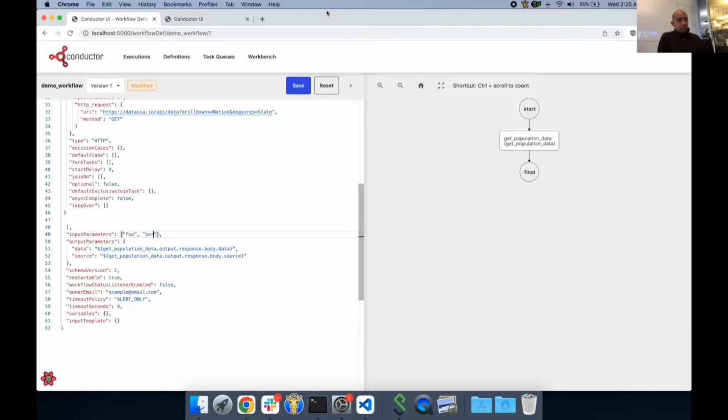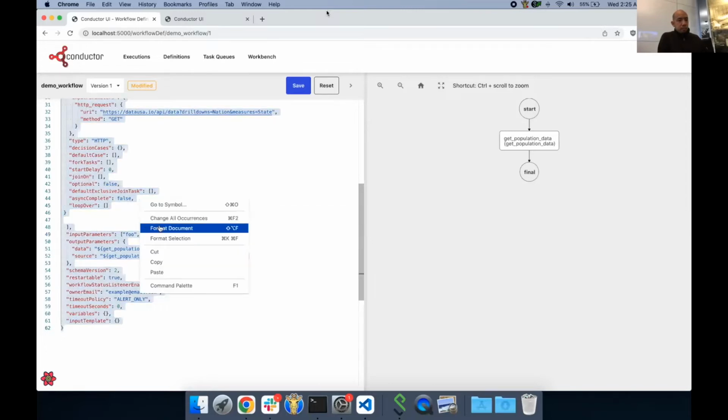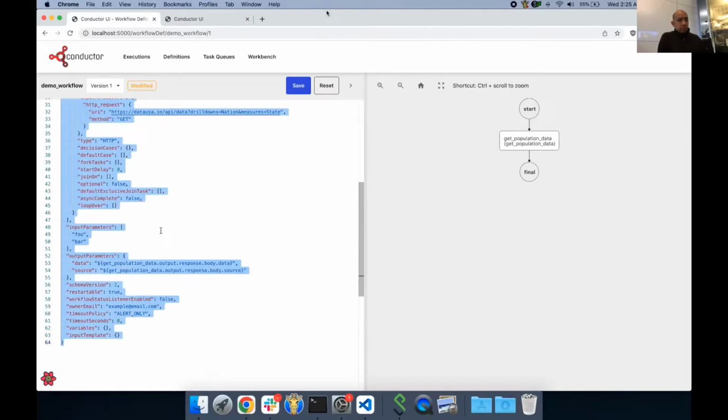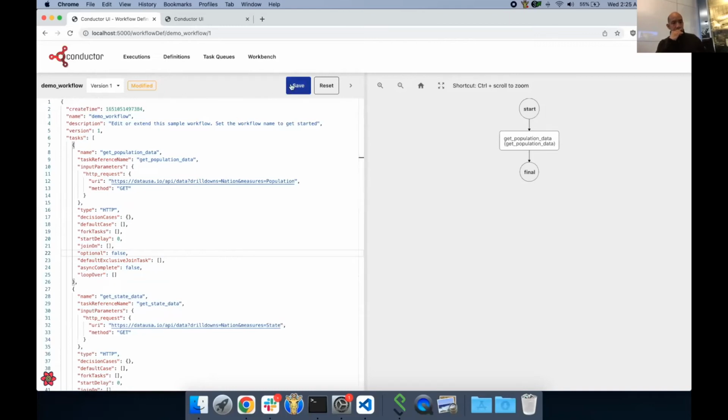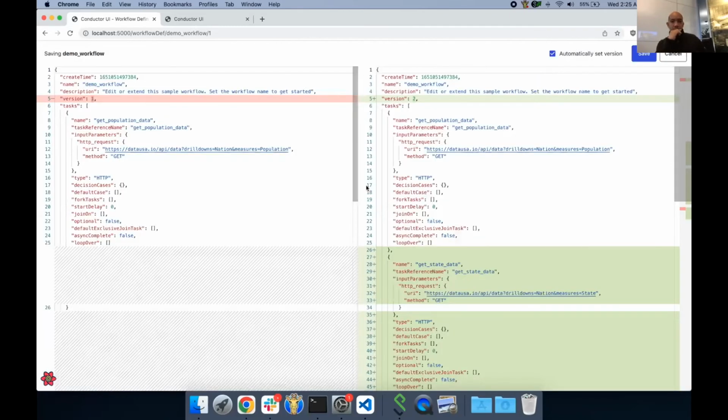We can right-click to format the JSON. This is the open source Monaco editor, which you'd be familiar with if you've used Microsoft VS Code. Let's click the Save button again. Now you can see the diff view is more useful, and pay attention to the version number that's been incremented automatically because we've checked this automatically set version checkbox.